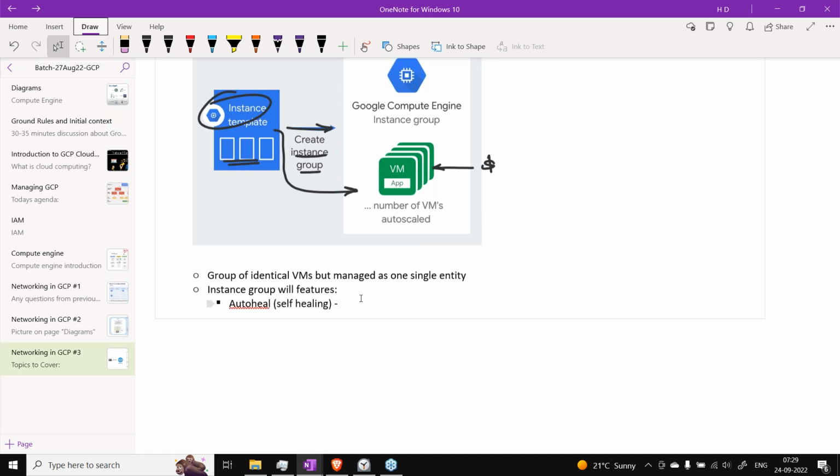Maybe I'll get it from another resource pool for that short duration, or otherwise I'll have to balance between the existing ones, right? So auto healing works in the same way. In an instance group, if any particular VM has timed out, or it's not healthy anymore, then automatically it detects the health of the underlying VMs, and creates an additional VM if needed, right?